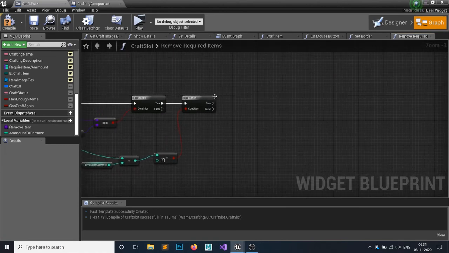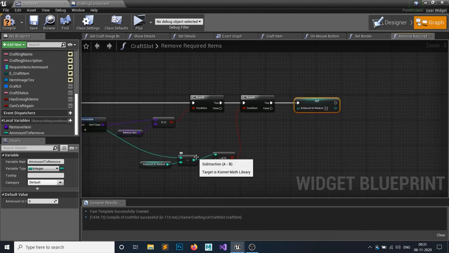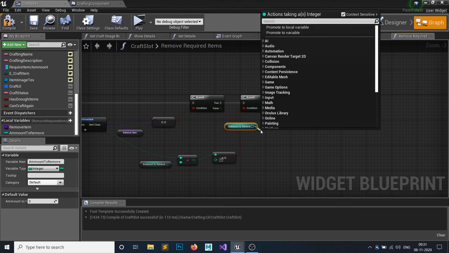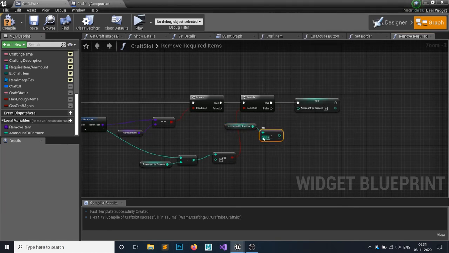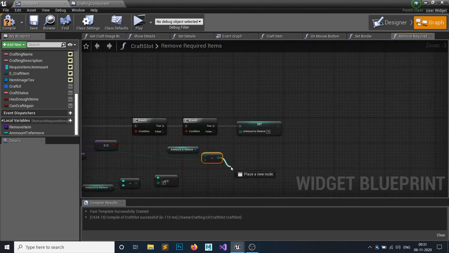So if it's true, then I simply want to set this amount to remove to updated, because if it's true, then I want to remove amount from different slots. Let's say I want to remove 4 amounts, and each slot has two amounts. So I want to remove 2 amounts from the first slot and 2 from the second slot, right? So get this amount to remove, and I will simply minus it with the quantity. The quantity is this, and I will then absolute it, because if it's minus, then I don't want the minus, I want the plus part.